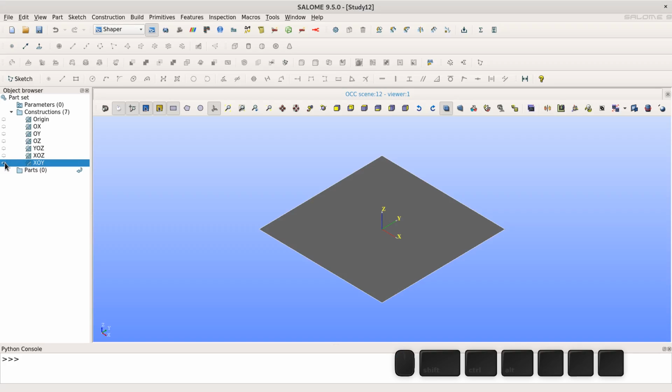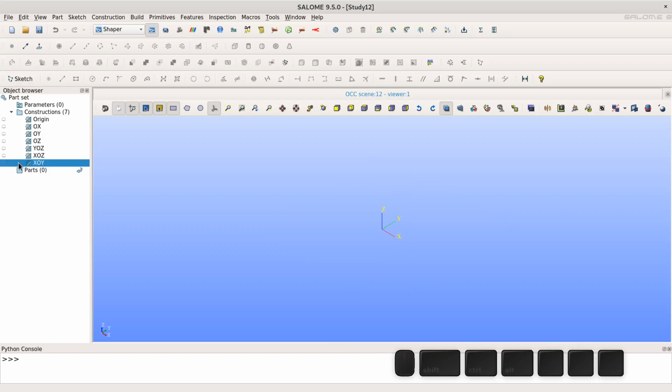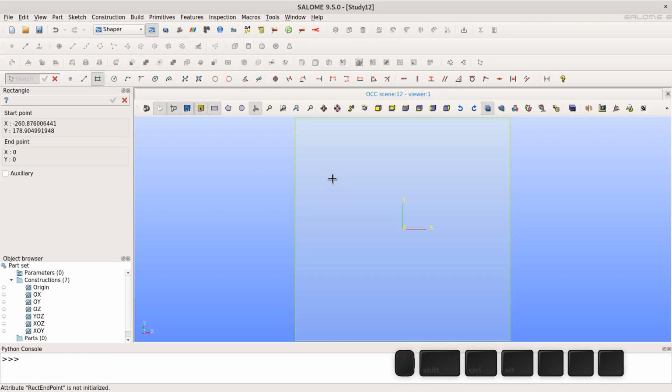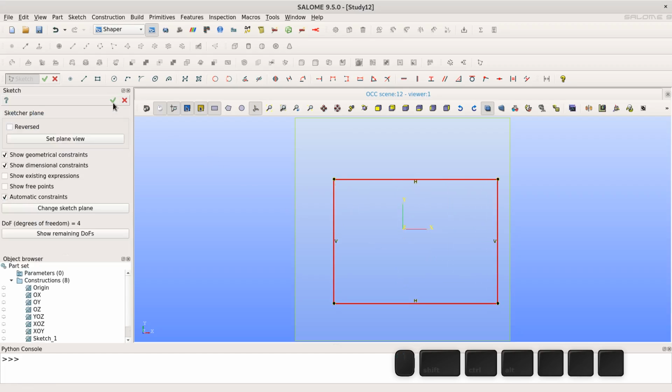As you can see here, it's the right plane. So I select it and I click on sketch. Then I click on set plane view to make the view flat. And the next step will be to draw my rectangle. To do this, I click on the rectangle item, draw my rectangle and apply.